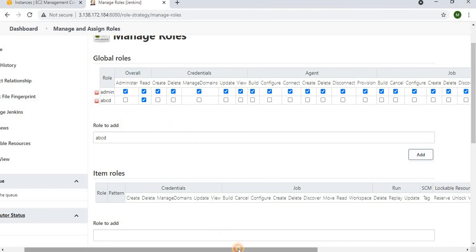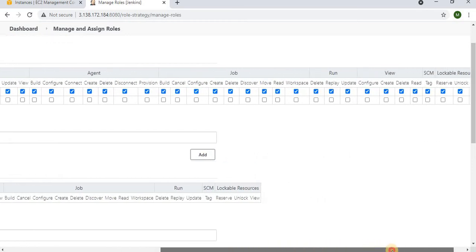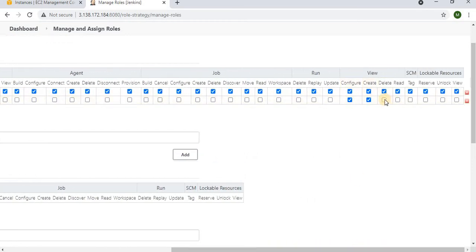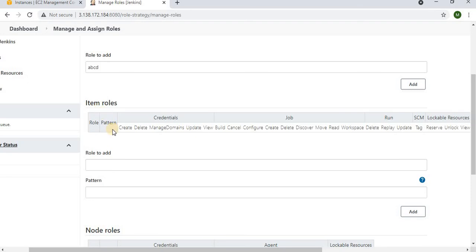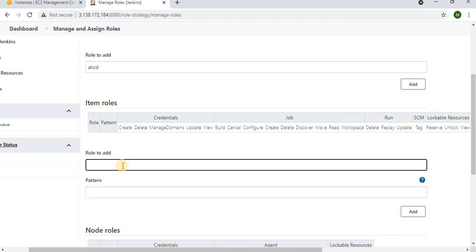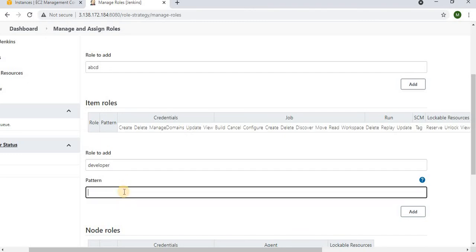Okay, so we have given read access in overall. Okay, so let us come to the view section to see the jobs. Under view we can give everything. Okay, so now just come down and you could see one item, roles, right? Here we can add some role. Role means, we have two users, right? One is for developer and one is tester. Okay, so what I am adding here, I am just adding developer, and you could see something here, pattern.